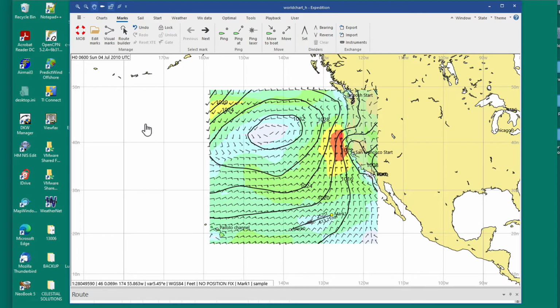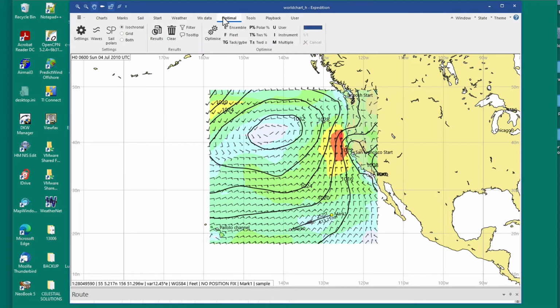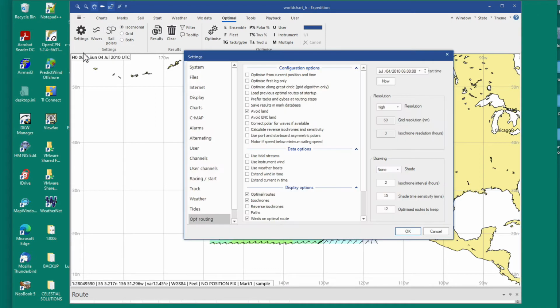That's actually a different kind of start. Optimal. Well, let me go here. Optimize start time. I want to start all the ones that we're doing on the starting day of the data, which is July 4th, 6 Zulu. That's correct. And now take a look here.